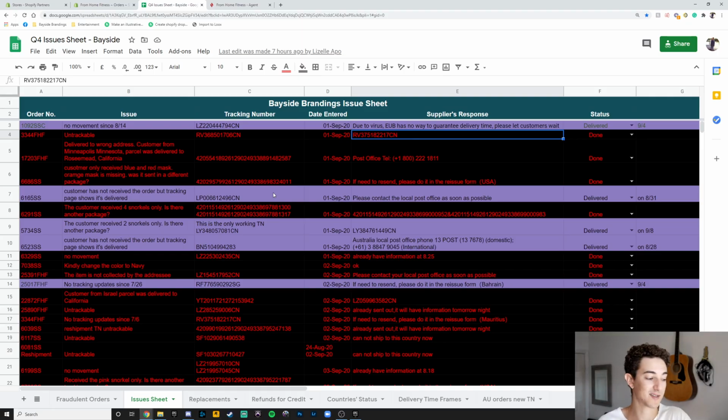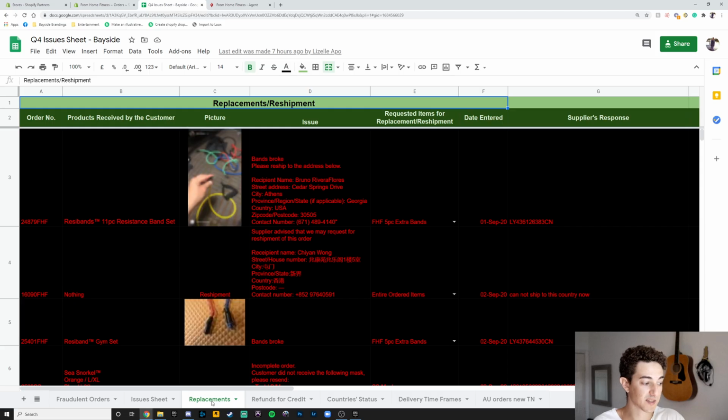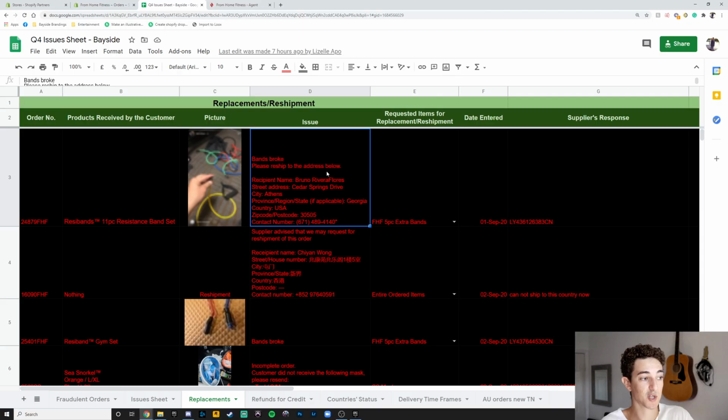tabs on everything, basically. As you see, we have a replacements tab down here for all the orders that need to be replaced. My team has created a very similar system where you create the order number, the products that were received by the customers, and then a picture of what was received. These are a little blurry because they're downsized, right? But you can see that that item in particular was broken, and then here's the issue: the bands broke. Please reship to the address below.